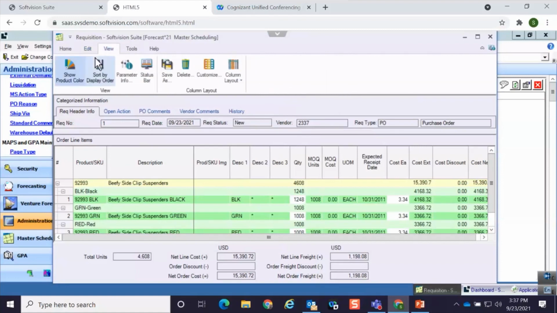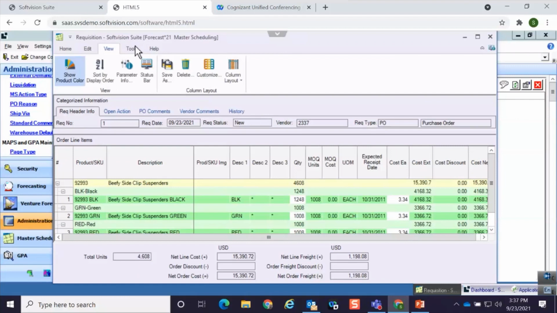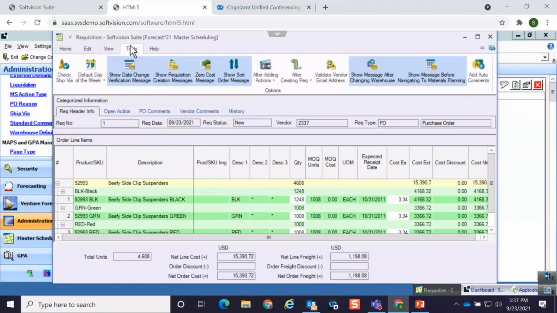In the view screen, you could sort by display order. You could customize the columns if you wanted to add more columns. There's a number of different tools. You see default day of the week. This is user specific. I have it Friday. So it probably makes sense for all the users to, depending on the vendors they're dealing with and the merchandise, set up the same default day of the week. And so since we know we're coming in a particular week, it would actually create the requisition during that day.